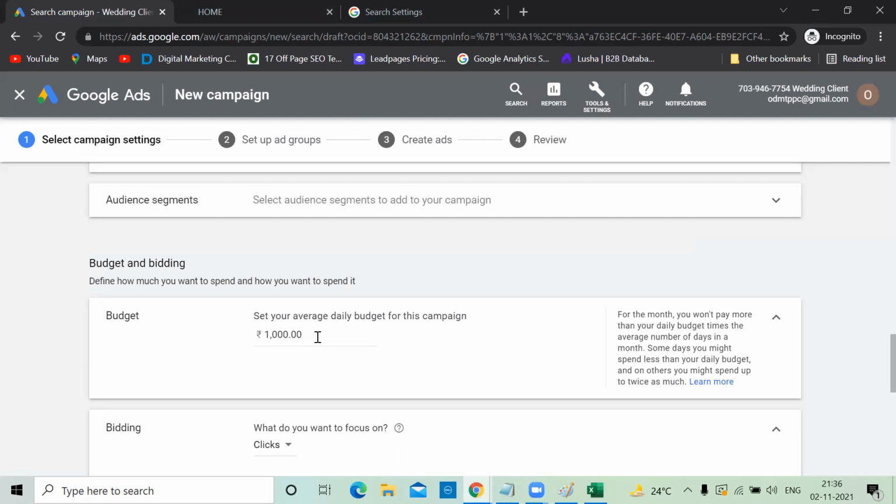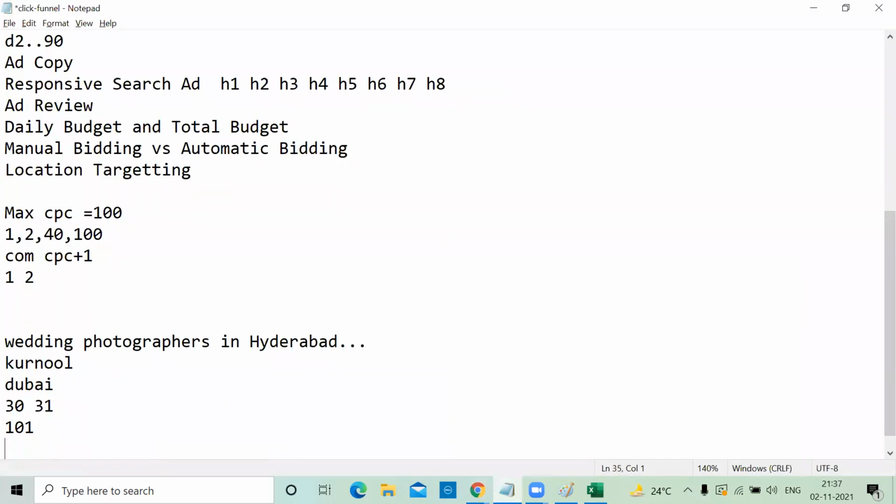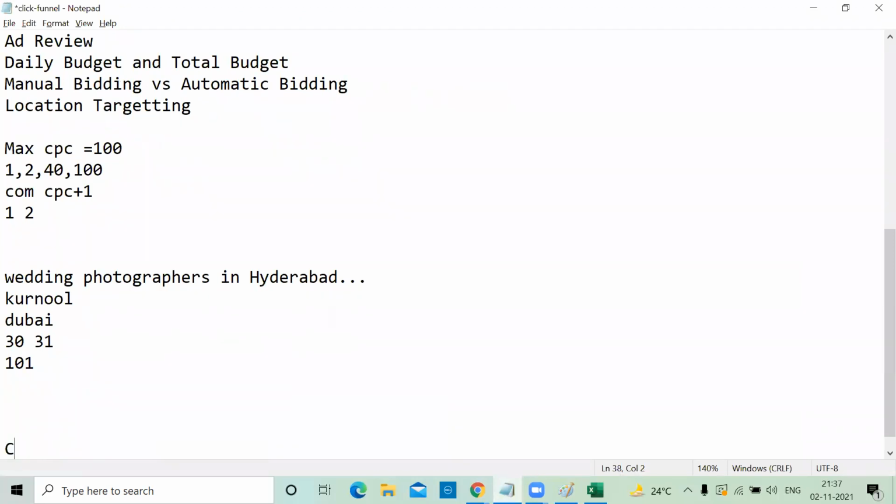Now, my question is, if your daily budget is 1,000, every day, how much amount will be deducted? You mentioned that your daily budget is 1,000. Then maximum, how much amount will be deducted? Maximum is 1,000. Like it can be 900 or 800 or probably how much ever it is, but the maximum is 1,000.